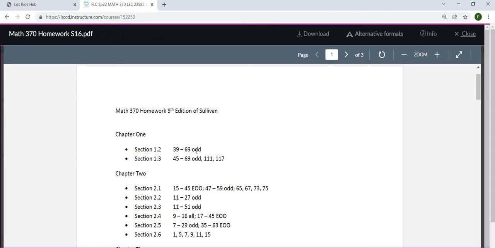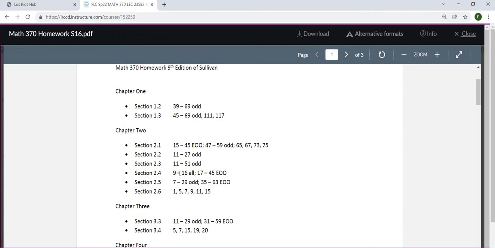As with most textbooks, all the answers for the odd questions are in the back of the book, so I assign mainly odd questions so that you know whether you've gotten them right or wrong. You'll do this in paper and pencil, do 39 through 69, get a new piece of paper and do section 1.3, work 45 to 69 odd, and 111 and 117. The instruction you get on those videos should be helpful in order to accomplish all of that.